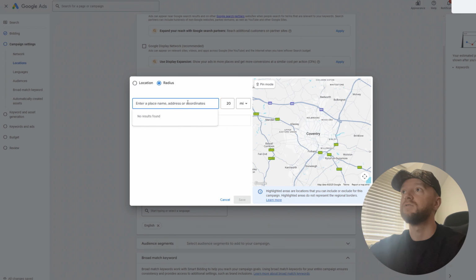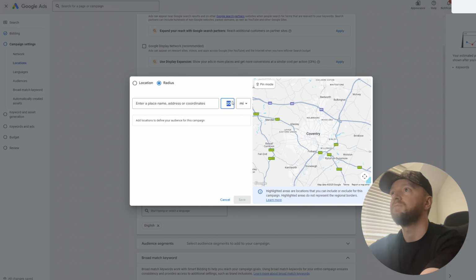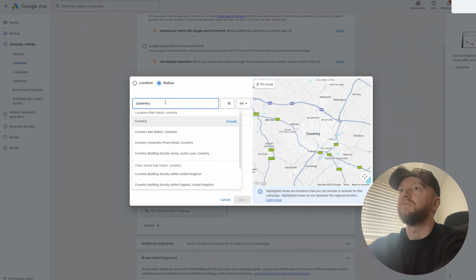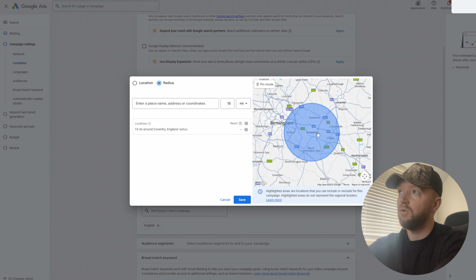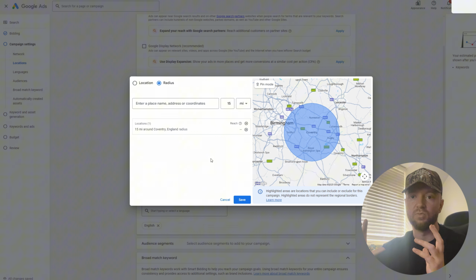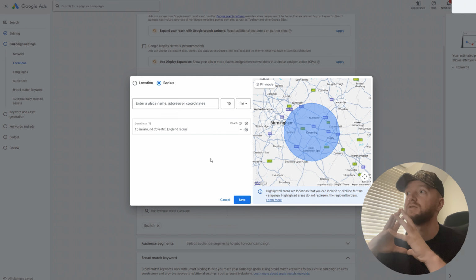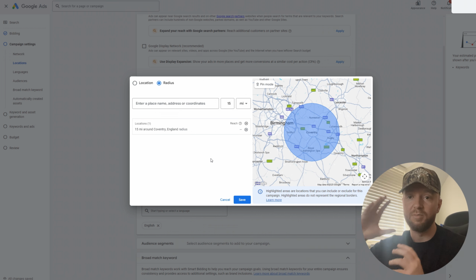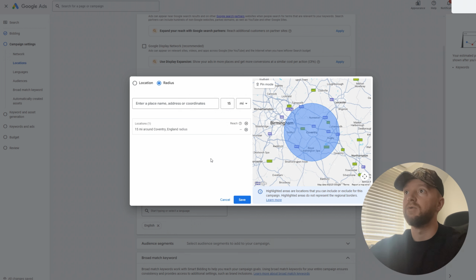All we're going to do is go ahead and put 15 miles. I'm going to go ahead and put Coventry, England. So there we go. All that's going to do there is actually give us a 15-mile radius around the location where we are based, the service-based client. So that is going to be the ideal scenario for us. So we're going to go ahead and hit save.